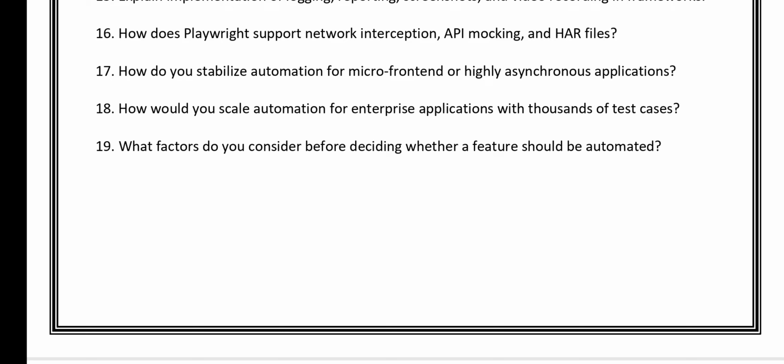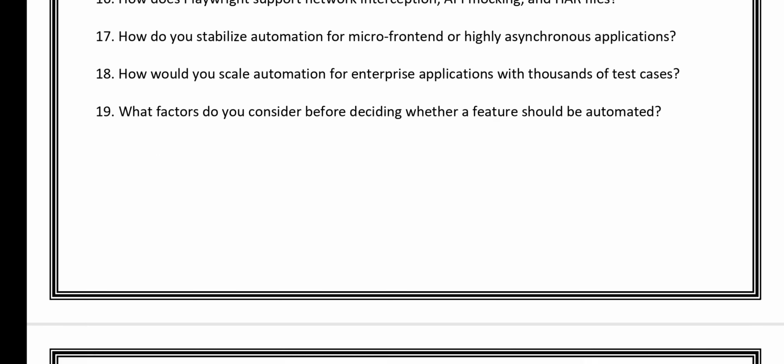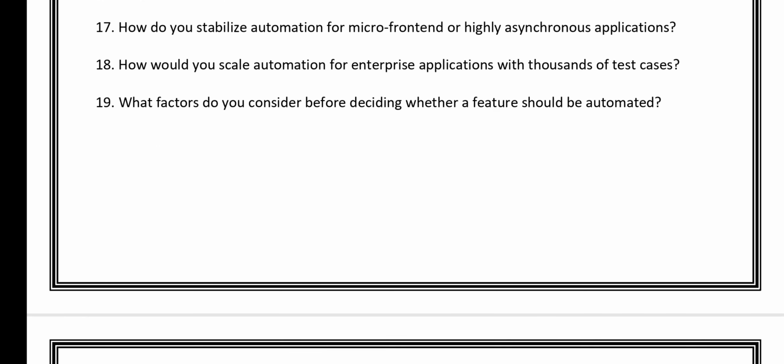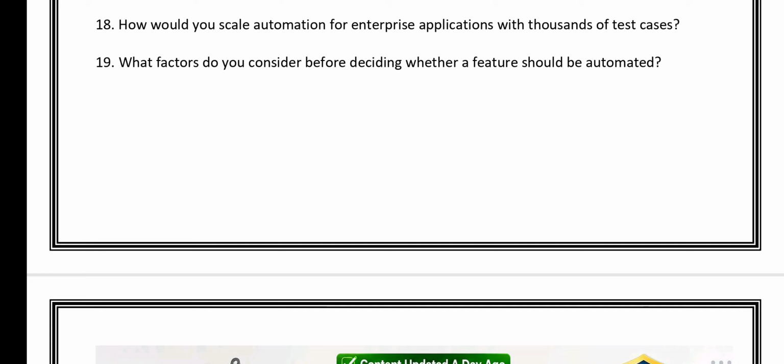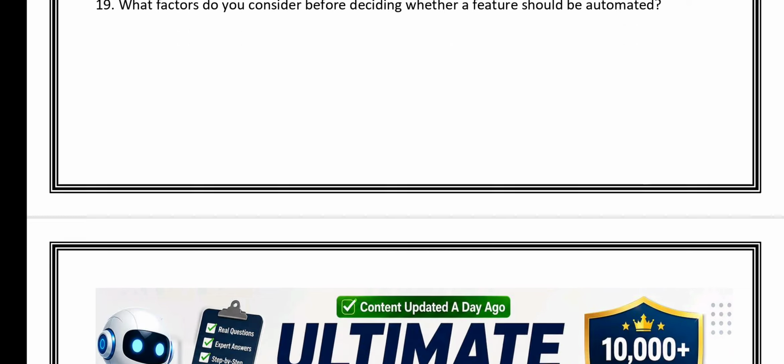The next question goes like: how do you stabilize automation for micro front-end or highly asynchronous applications? How would you scale automation for enterprise applications with thousands of test cases? What factors do you consider before deciding whether a feature should be automated or not?